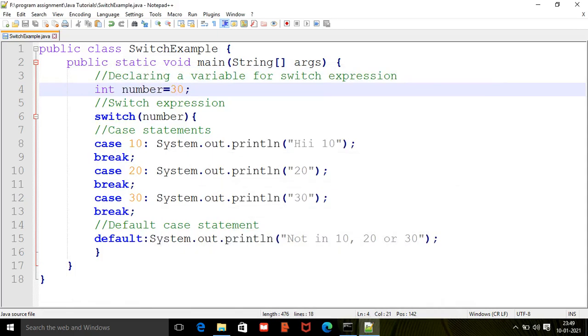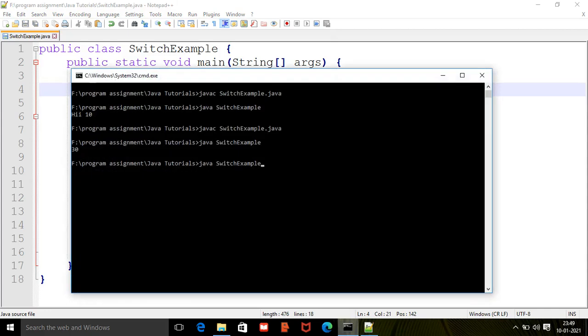And if I write something which is not present here, let's suppose I write 50, and 50 is not present in any case value, then it will go to the default. Let's check it. It compiles successfully. Let's execute it. See, it shows the result: not in 10, 20 or 30.